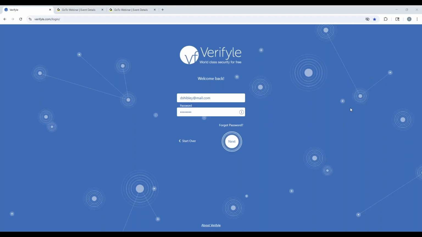Okay, all of you should now be able to see the sign-in screen for Verifyle. You can access this screen using any of the major browsers. It doesn't matter whether you're using a Mac, a PC, or a tablet computer. You're also welcome to use our handy mobile app if you would like. So I will sign in using my email address and password. I'm going to click Next.